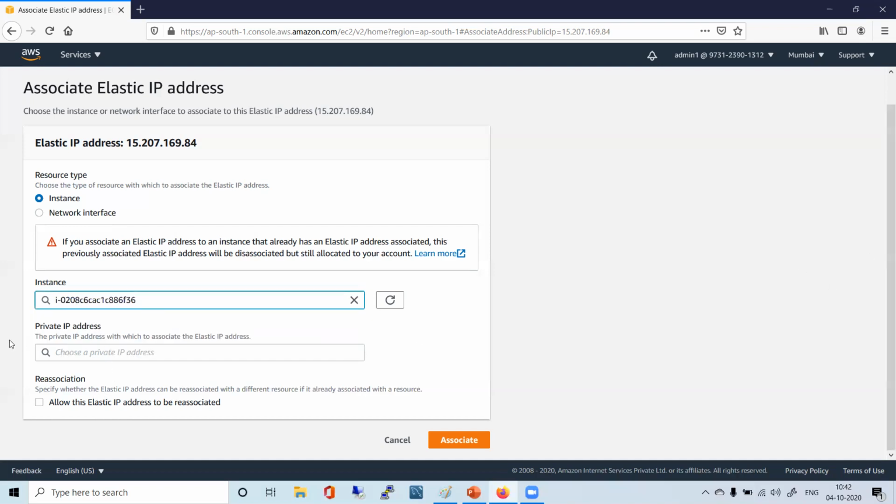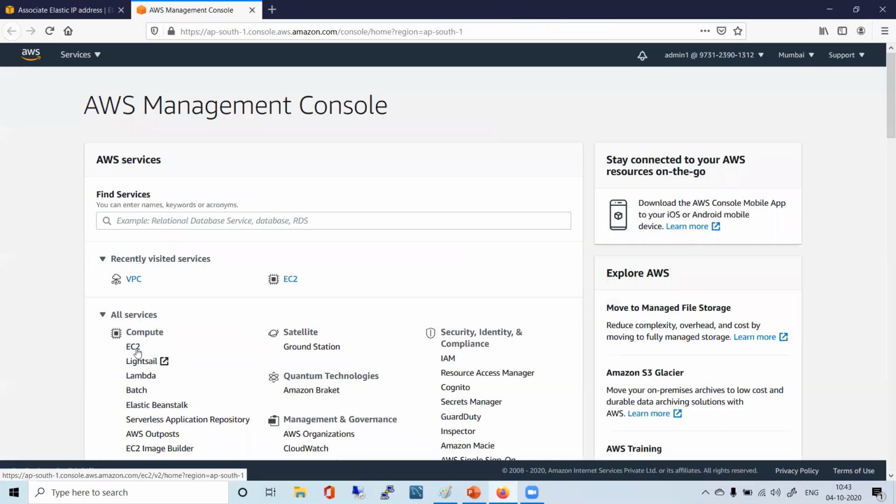Now it's asking for the private IP address with which to associate the elastic IP address. So there is a concept of the private IP address and the public IP address, right? You have seen private and public IP addresses, correct? Yes. Whatever is your private IP address, corresponding to that you will have one public IP address. EC2, you have seen, right? You have one private one and one public one.